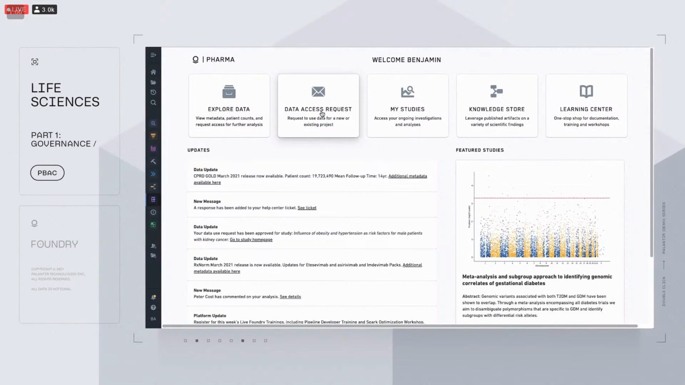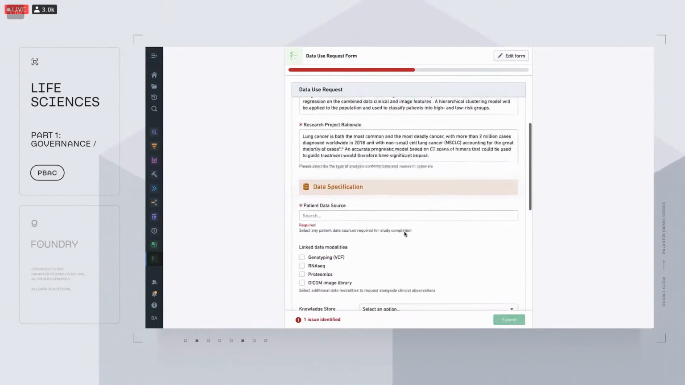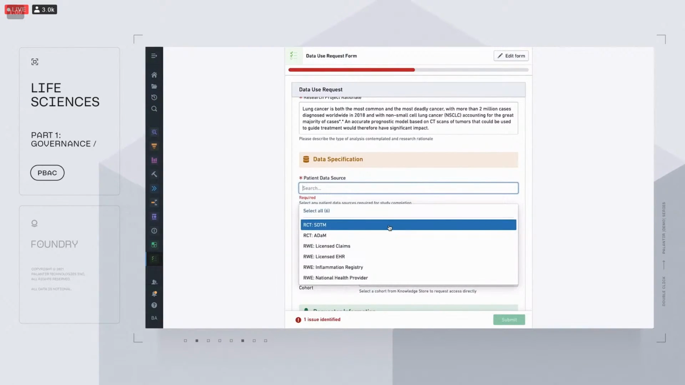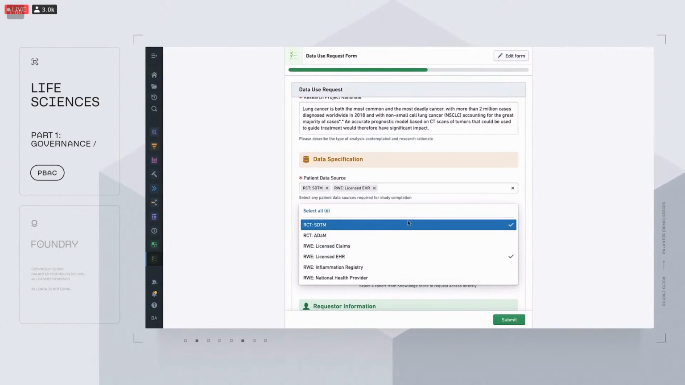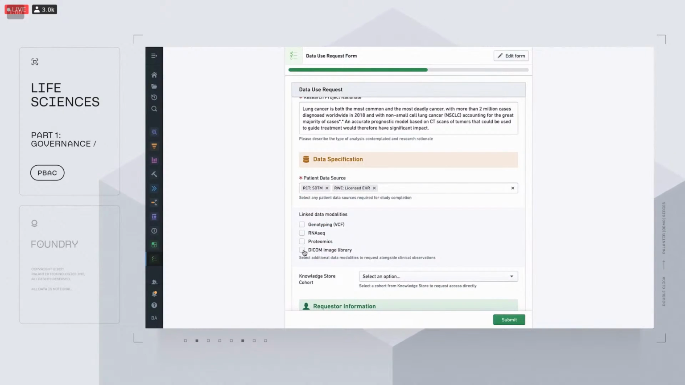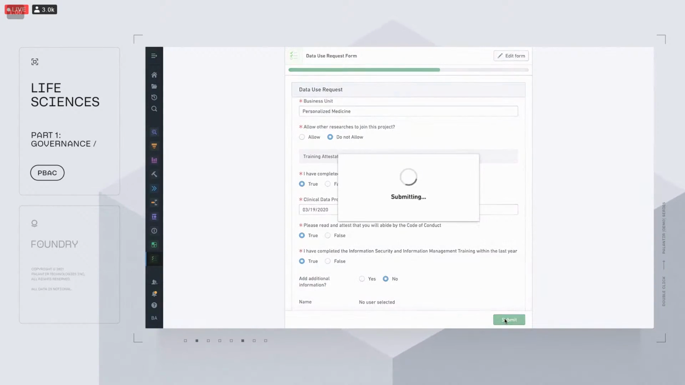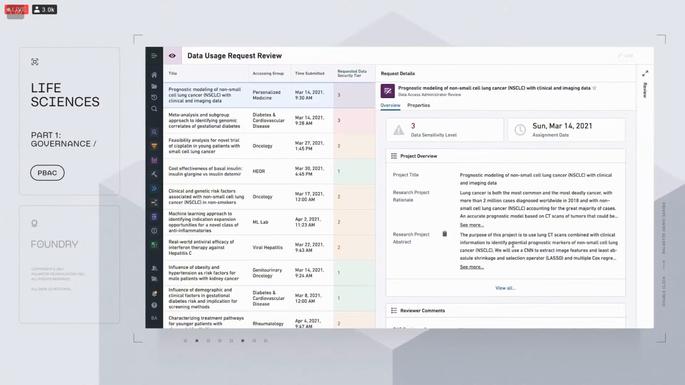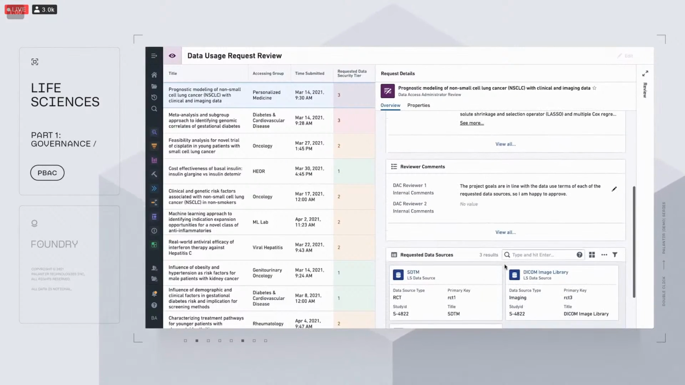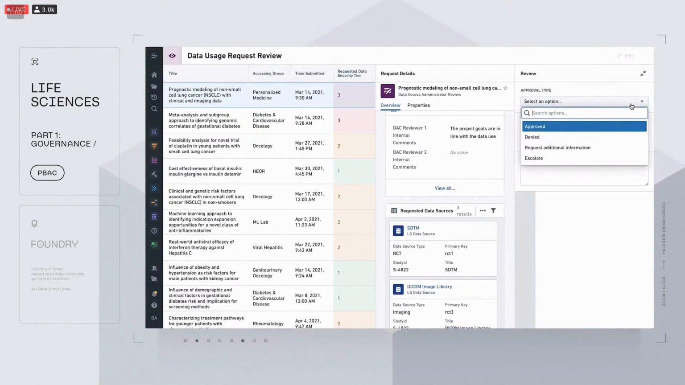In Foundry, I'm prompted to state the project's purpose and which data I need. For the prognostic model, I'll want to use both real-world evidence and closed clinical trials as training sets. I'll also need linked CT imaging data for both. Based on the sensitivity of the data and my proposed analysis, this request will be reviewed and approved by the relevant set of administrators.